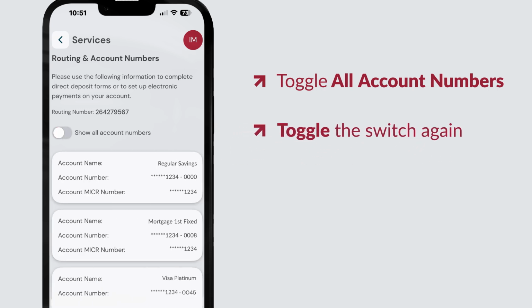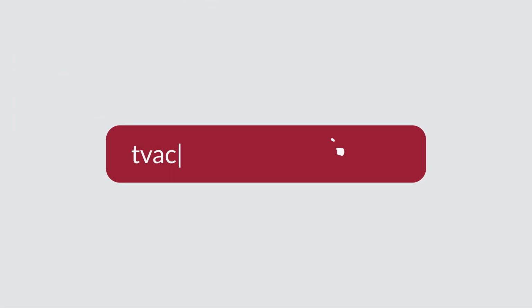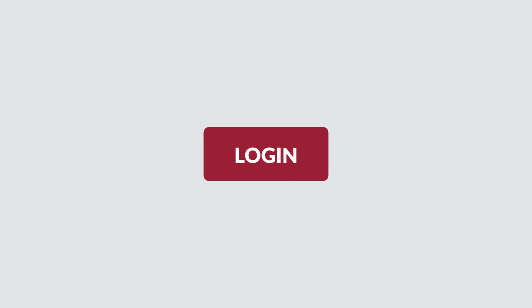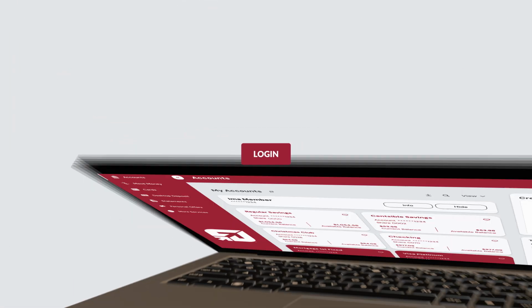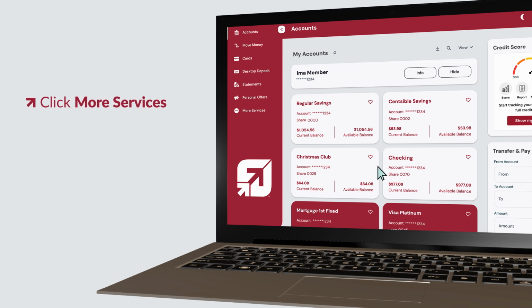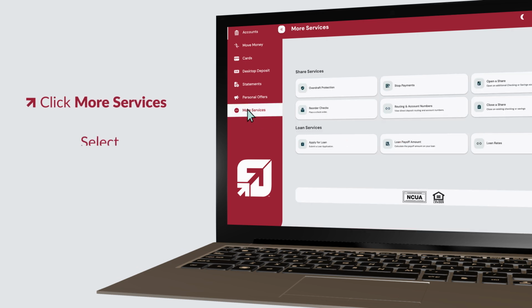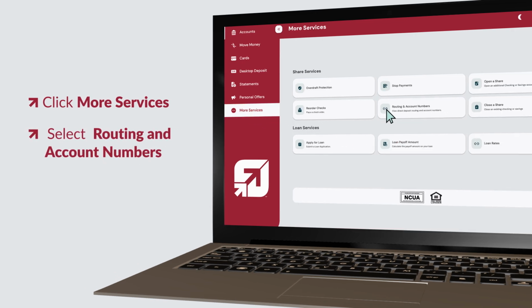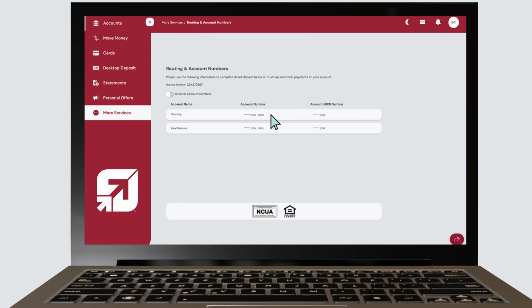To view your account and routing numbers with online banking, visit tvacreditunion.com and log in. Click More Services in the left navigation menu. Then select Routing and Account Numbers. You'll see the KTVAECU routing number displayed.